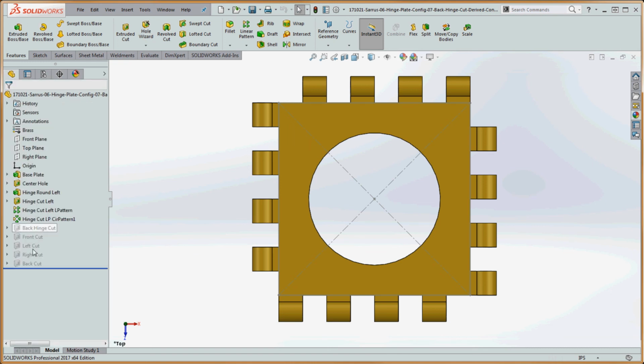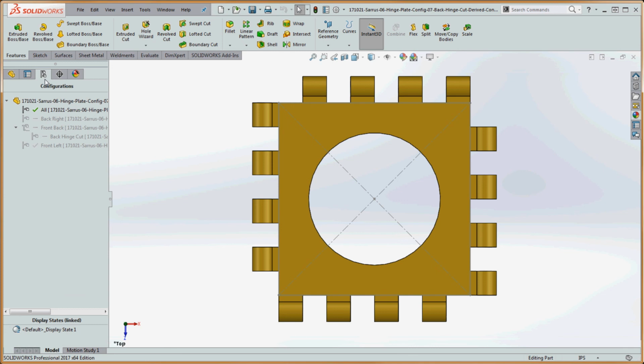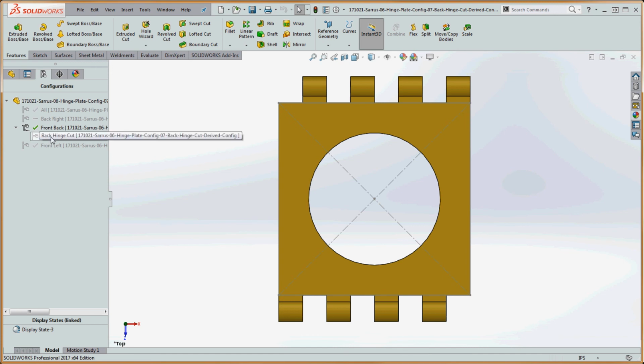If we go to the feature manager tree, all we did was suppress or unsuppress various cuts in here in order to get the configuration that we wanted. And of course, the last configuration we put together was called the back hinge cut. It's very similar to the front-back configuration, but the back hinge cut allows us to take out that little knob, that little hinge round in here, in order to provide the accommodation for a Sarrus push rod. So that, in short, is a lesson on configurations.